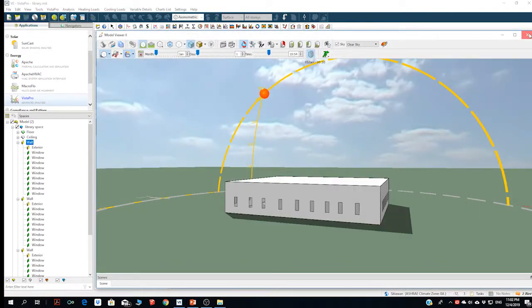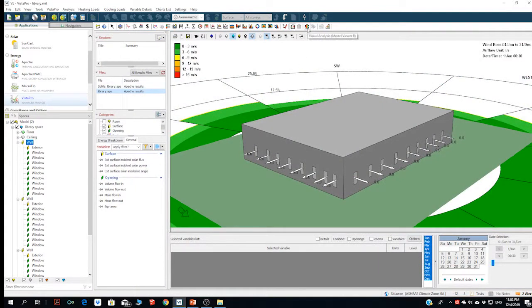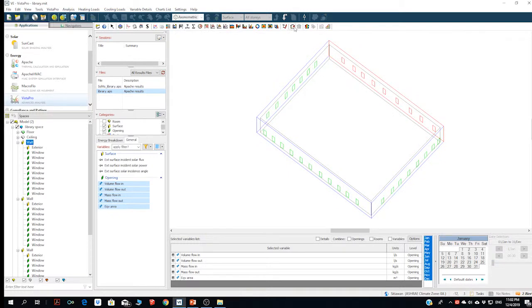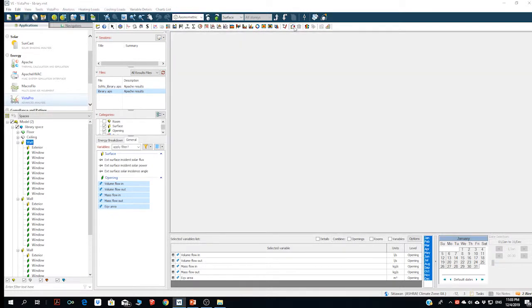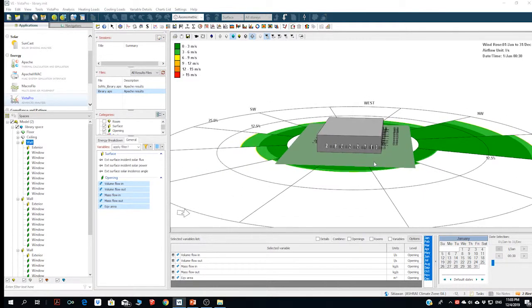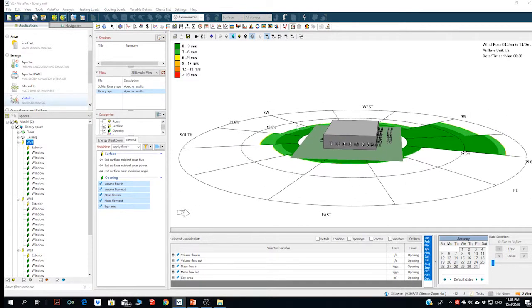Oops, I've not chosen any options. Do I need to choose any options? Volume, flow link, opening. Okay. Alright. And oops. Let me just click that again. And nothing.